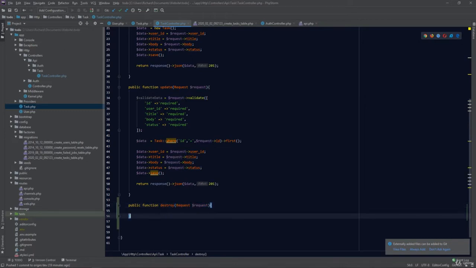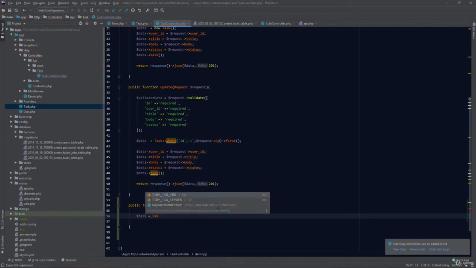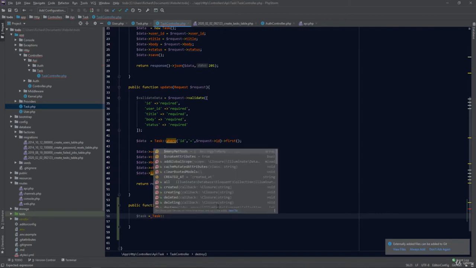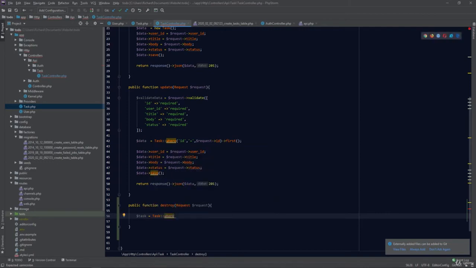The next thing is that we need to check whether the request to delete, or destroy, the record belongs to the same user. If the task belongs to the same user, then we will delete it, otherwise we will not delete it. So for that, I will create a variable, task, equals to, let's find a task, and we can just use this one.